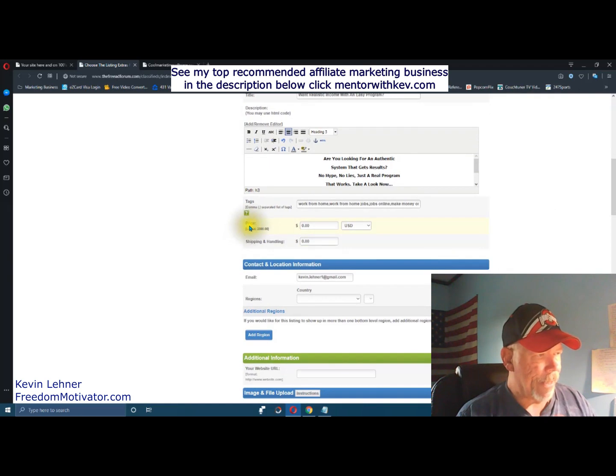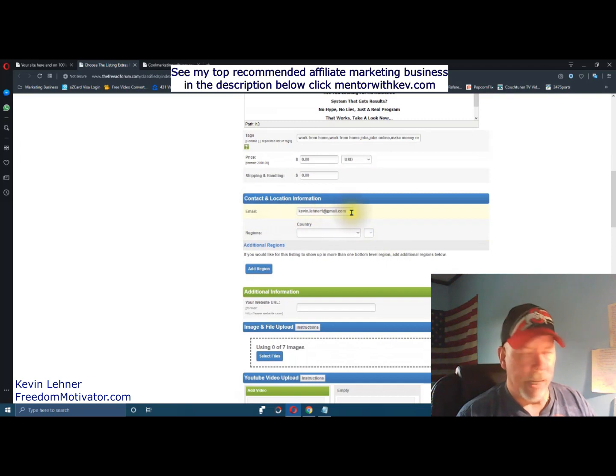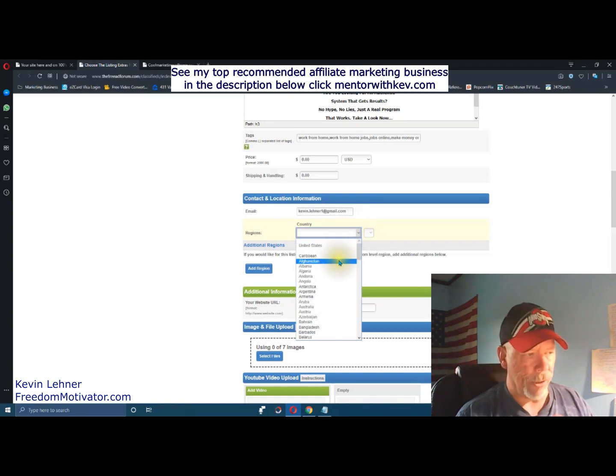Now this section down here, the price and shipping and handling, just leave that blank. Down here you want to make sure that your email is in here, one of your email addresses. Now right here under region, you're going to choose the country that you want the ad to be in. And of course it's all over the world. It's worldwide, as you can see. They've got United States at the top, of course. And then you can post these ads as many times as you want, all day long, every day, in any of these countries and sub cities, which we'll see come up here in a minute.